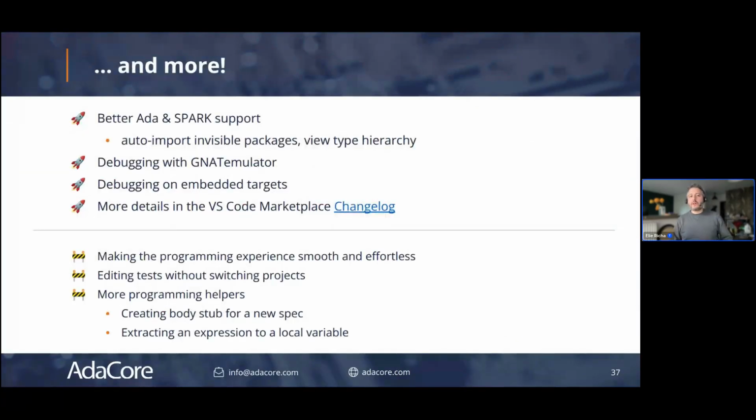Those were a few of the most important features. There's a lot more going on. We also have support for debugging with GNAT emulator or directly on embedded targets. And if you'd like more details, you can go to the changelog on the VS Code Marketplace.